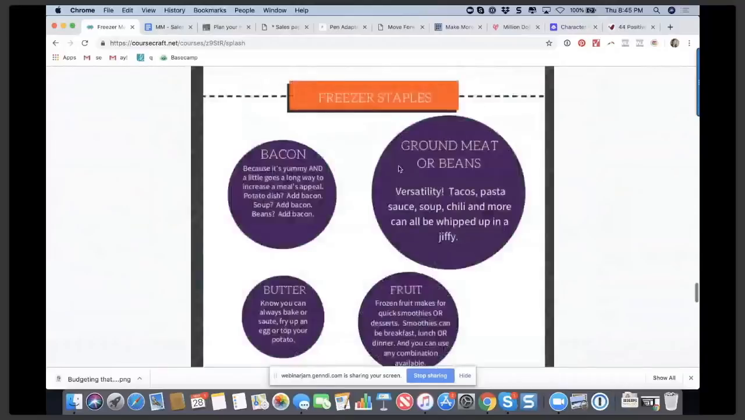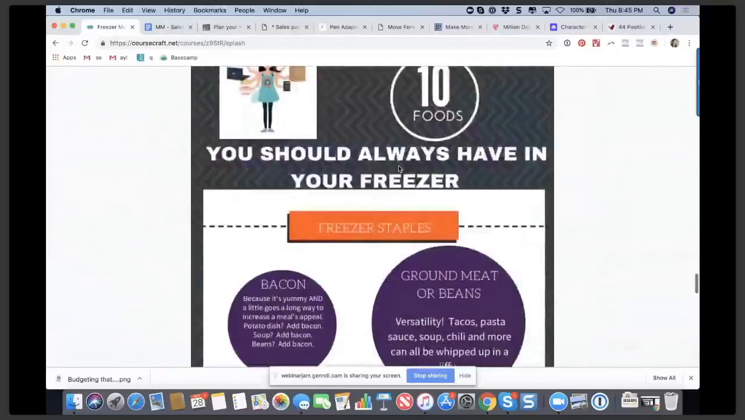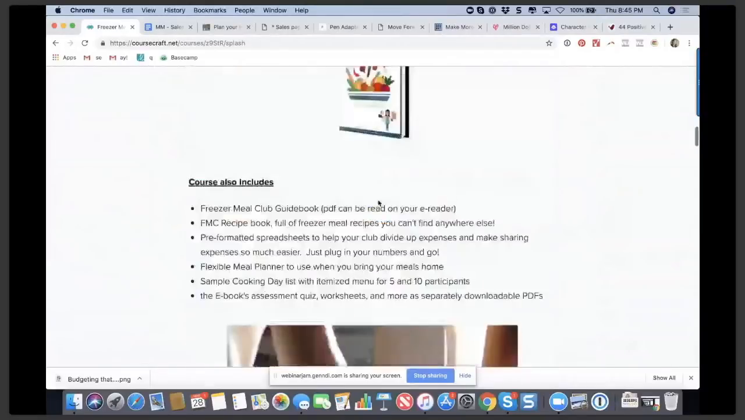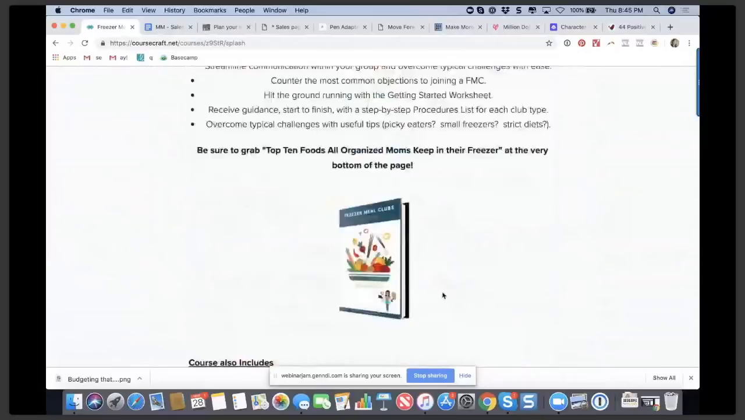So I would encourage you, you probably know what I'm going to say, to have a sign up for it. But I probably wouldn't put the sign up in the middle of your sales page. I would put it at the very bottom, and then I would have it as an exit pop-up. So when people try to click away, if they haven't purchased, it'll pop up and say, did you get your top 10, the top 10 foods all organized moms keep in their freezer? Click here to sign up.